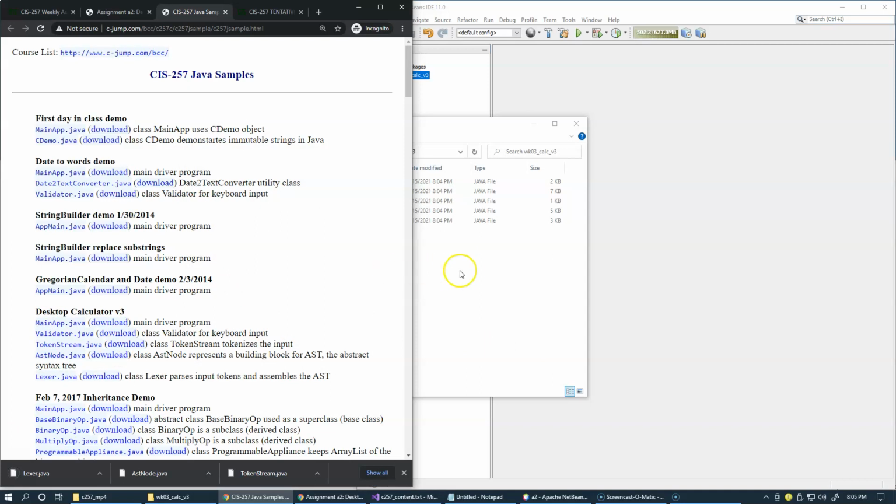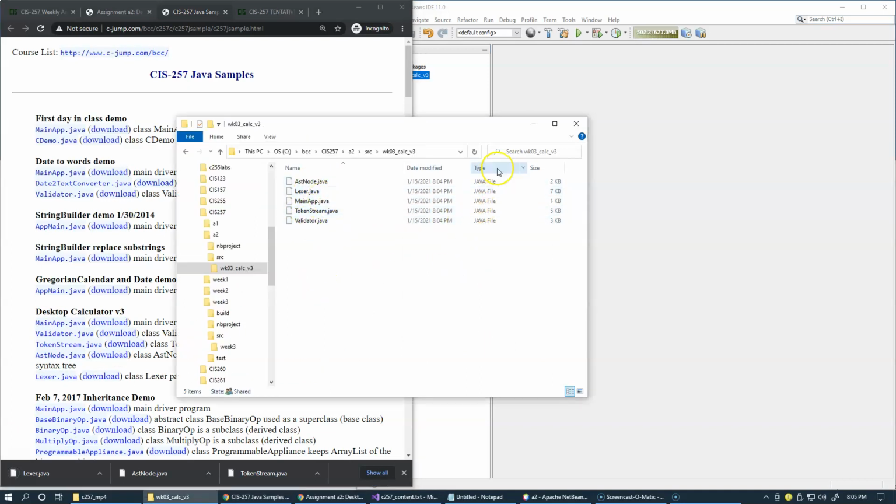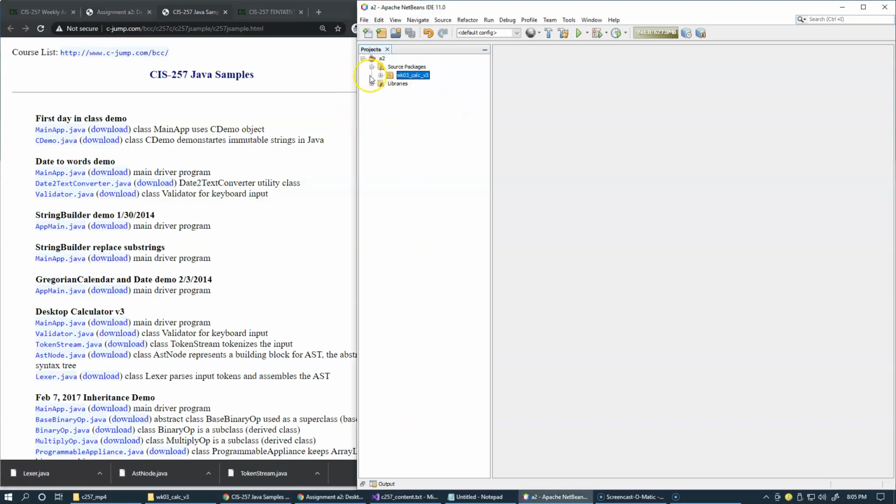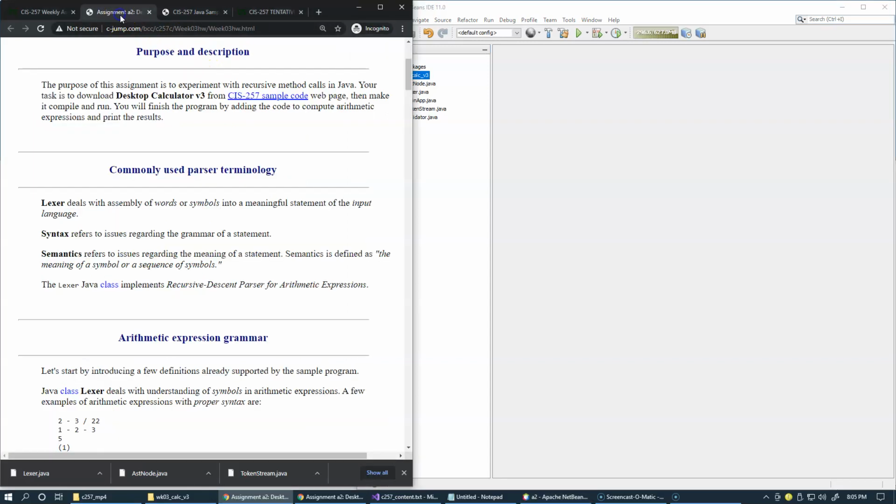Altogether 5 files, and I have downloaded these 5 files. If we look at our prototype, you can see that everything seems to be fitting well right here. Okay, so let's go back to the assignment.